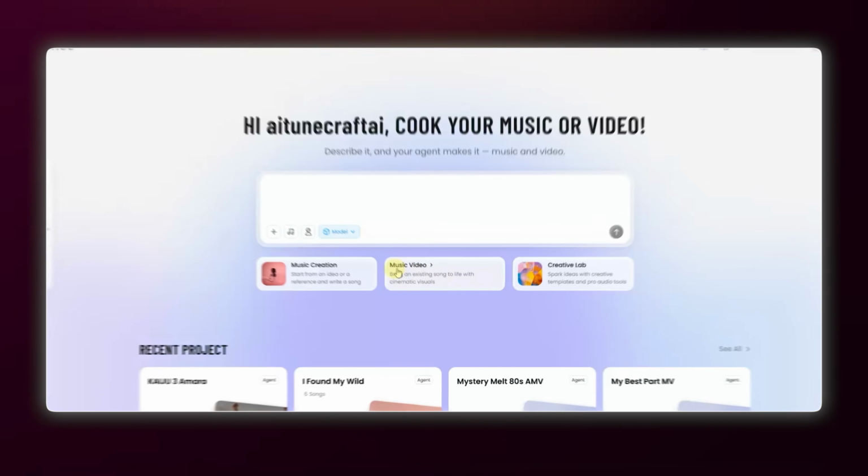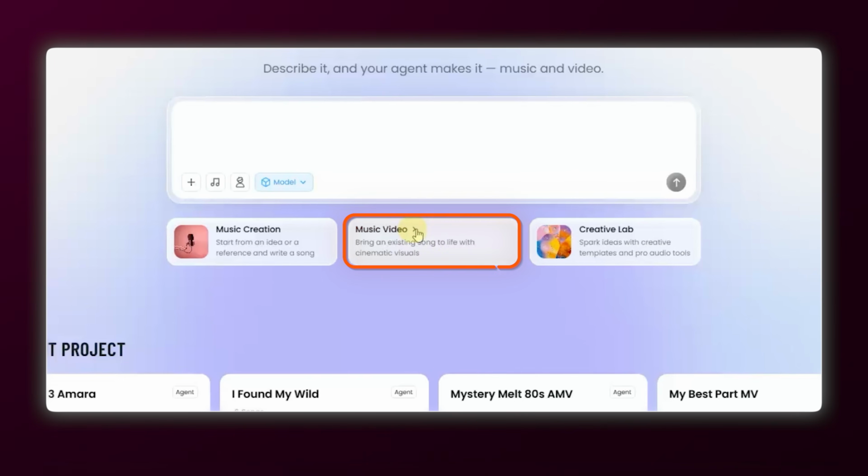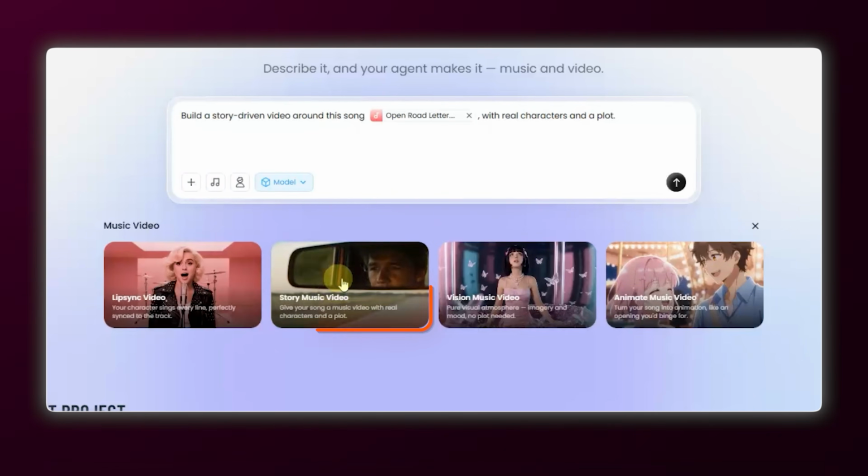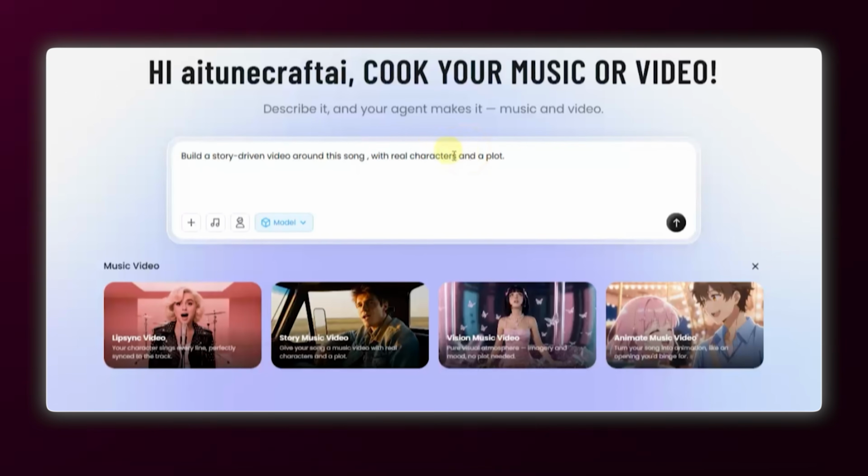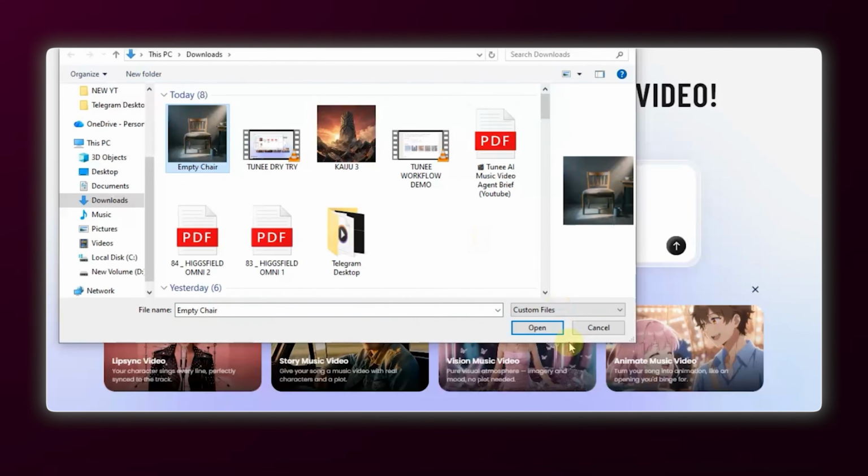And hey, if you've already got a Suno library sitting there doing nothing, this video is exactly what you're looking for. So here in Tunee AI, under Agent, I'm selecting Music Video, and then I'm going for Story Music Video. Let's remove the preloaded track and upload our song here.